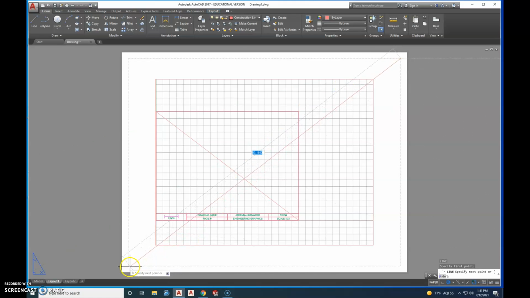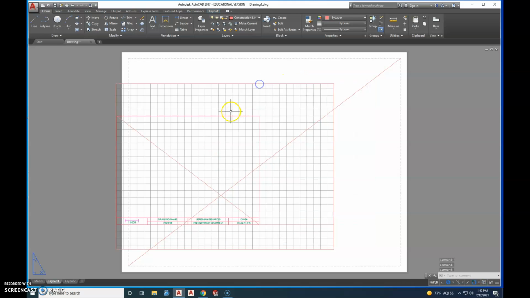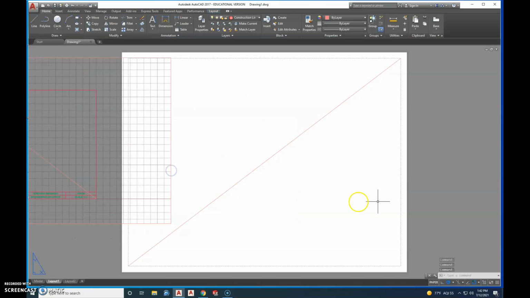And I'm going to come down here and click here. Try to line it up as best I can with those dashed lines. And now maybe I can move this out of the way a little bit. Alright, so there's my paper space.